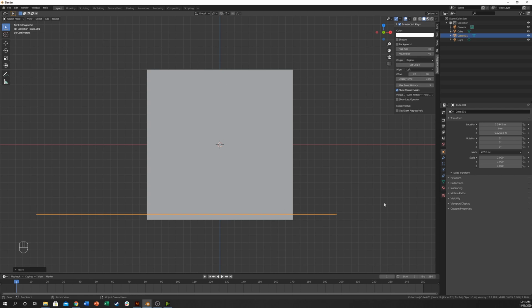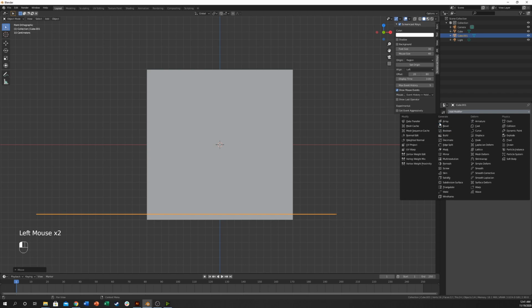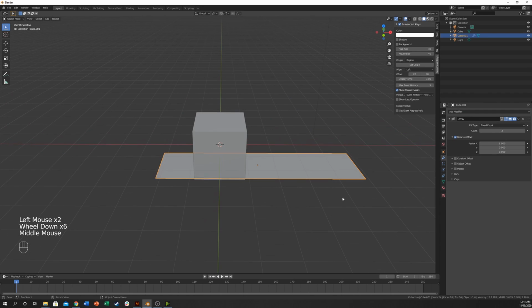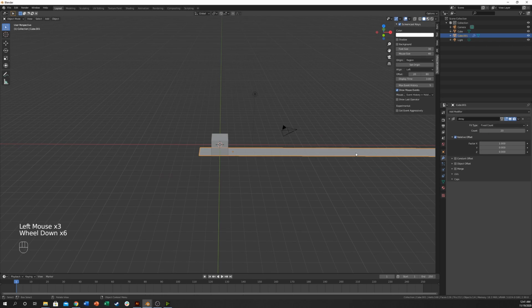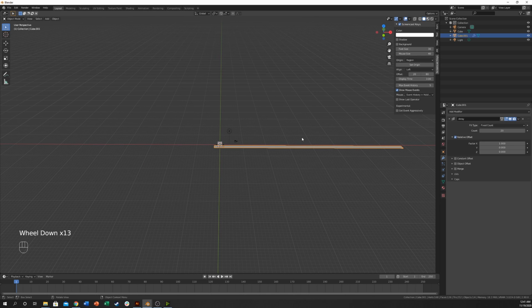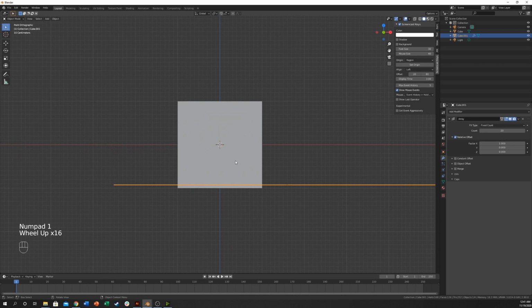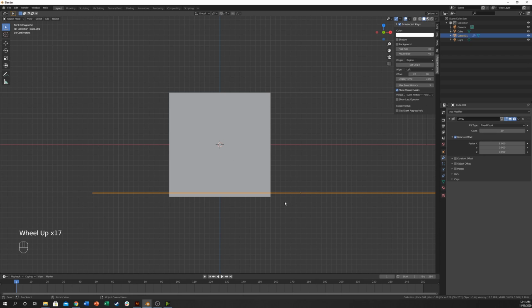So I'm going to take the array now. I'm going to add an array. And you can see that we can add as many as we want. I'm going to add like 15 or maybe even 20. Okay. And it just makes this huge line. And that's not exactly what we want. So to change that, let's take off relative offset. And we're going to turn on object offset.